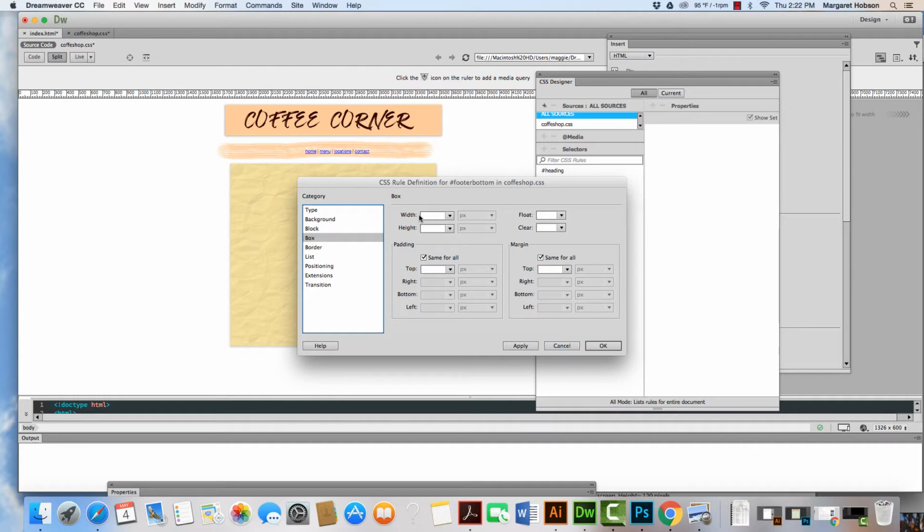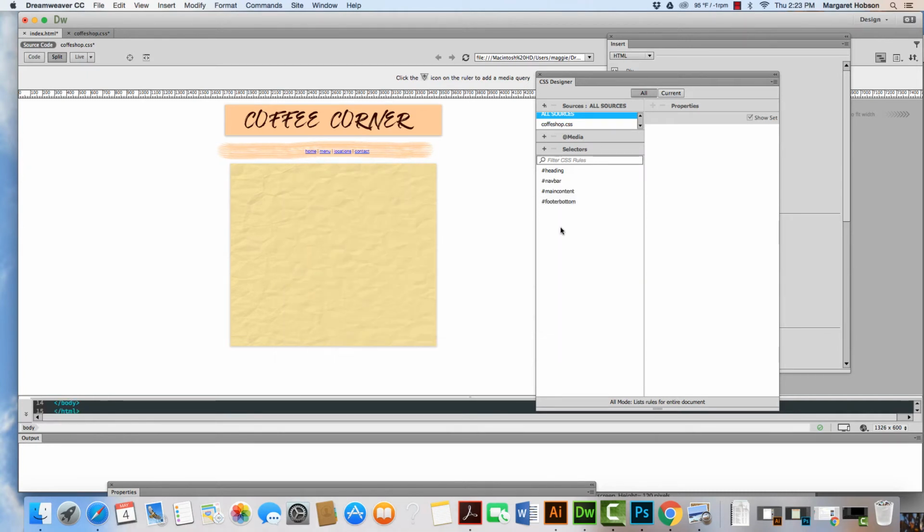I'm going to come to the box, the width. I want it to run the length, so I'll make it auto, and my height, I'm putting in at 190. I'm not going to worry about margin top or margin bottom. I want it to go to the bottom of the web page, and the reason I'm not going to worry about this is because there already is some space after the main content. I hit OK. I hit OK. And there it is. I have my bottom footer.